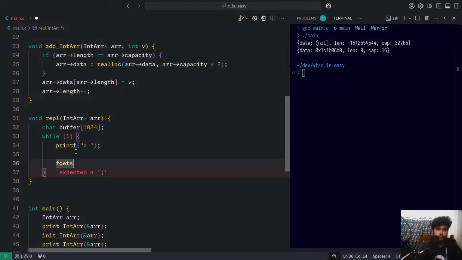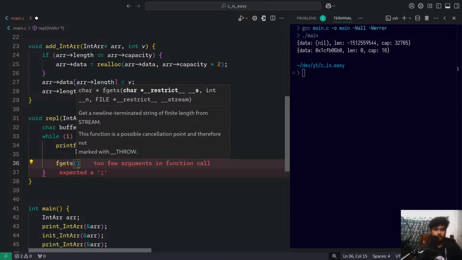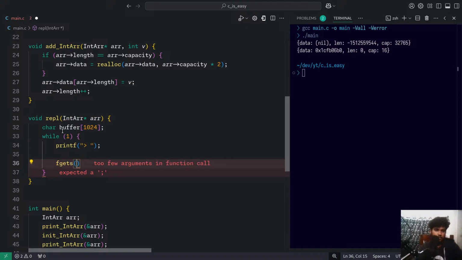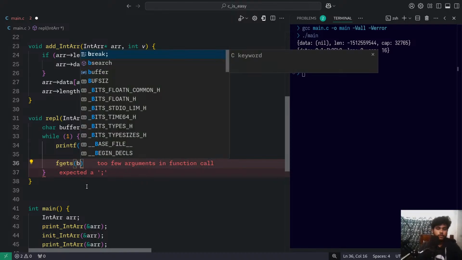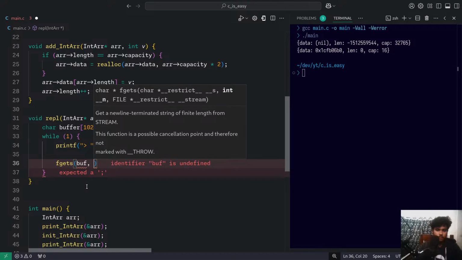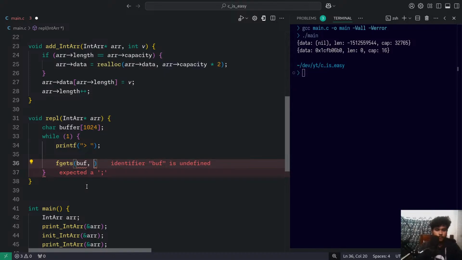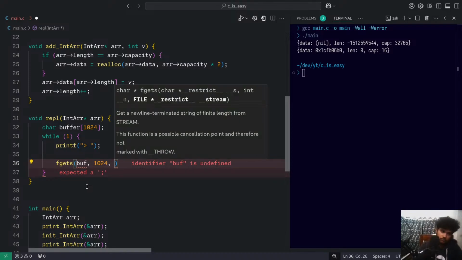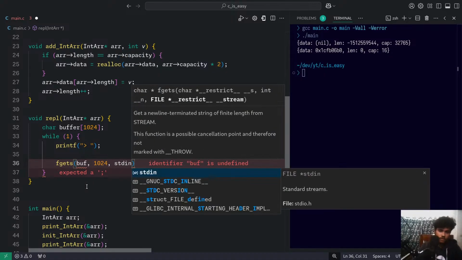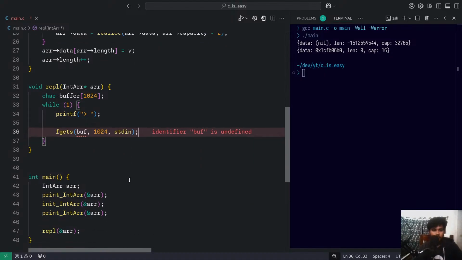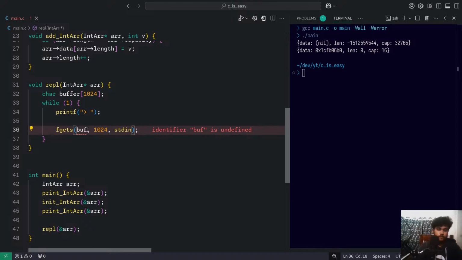For those who don't know fgets, what it does is it takes that buffer and puts some characters from the standard input, or whatever file we provided, into that buffer. So we provided that buffer the buffer size, that is 1024, and what is stdin? That is standard input. Not buff, just buffer.